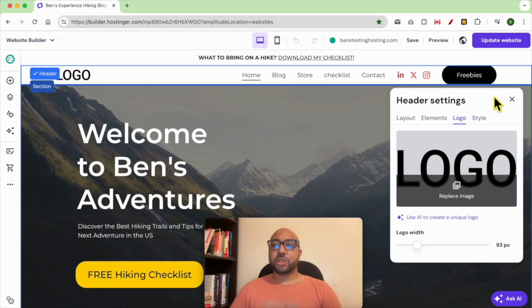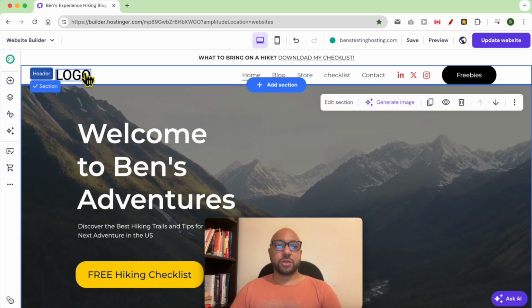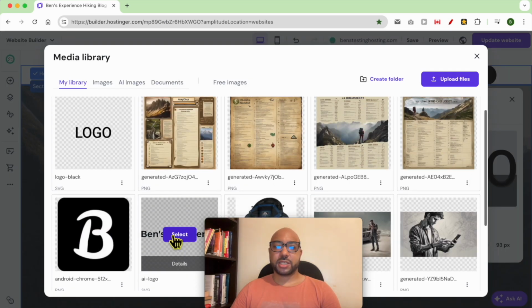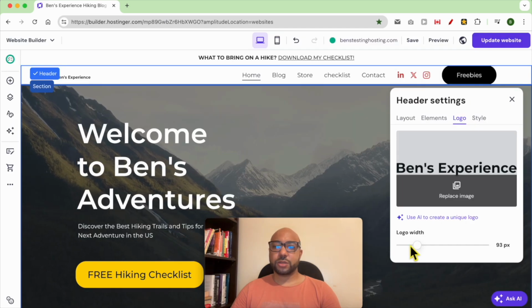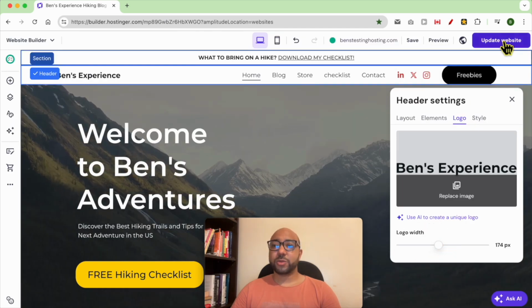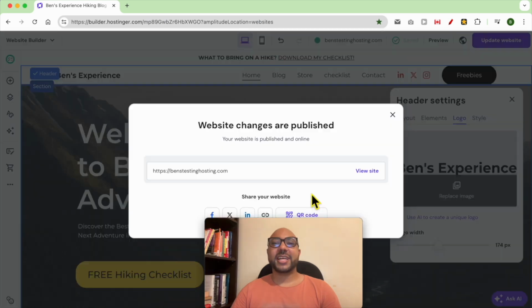And that's all. To change your logo, just click on your logo. This little window will open up. Click on replace photo. Now select another photo and adjust it just like that, and don't forget to update your website, to click on update your website. And this is how to change or add a logo to your website in Hostinger Website Builder.